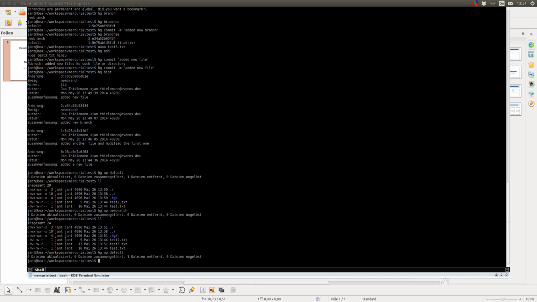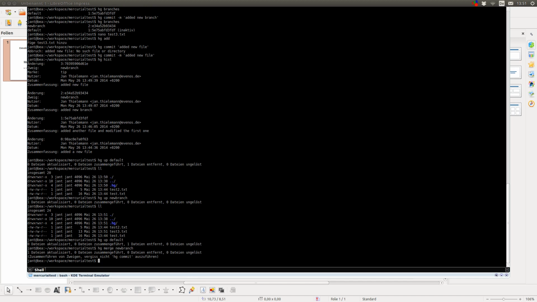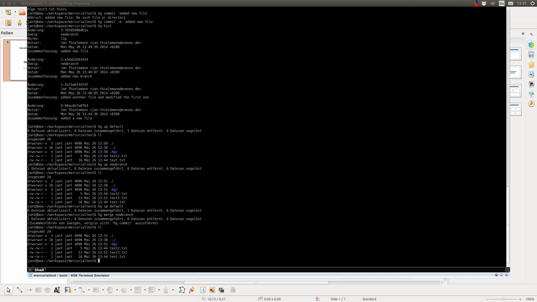Now if I made some changes in another branch and I want to merge them together, it's important to update to the branch in which you want to merge. For example, if I want to merge the new branch into my default branch, I first update to the default branch and then type in hg merge and the name of the branch I want to merge. This again does not make the changes persistent or permanent. So if I take a look at the repository, I can see the new file, but I have to commit my changes.